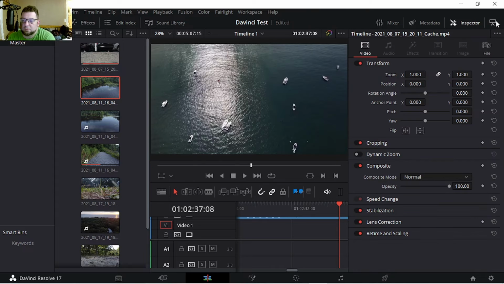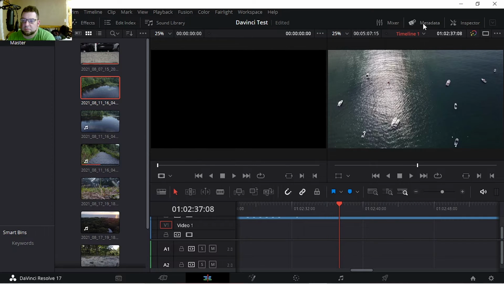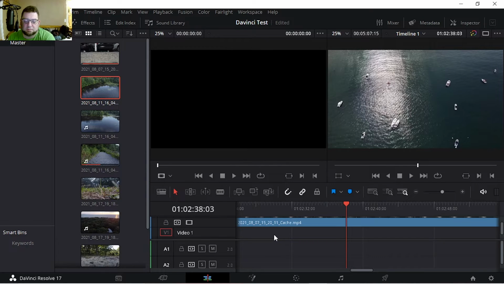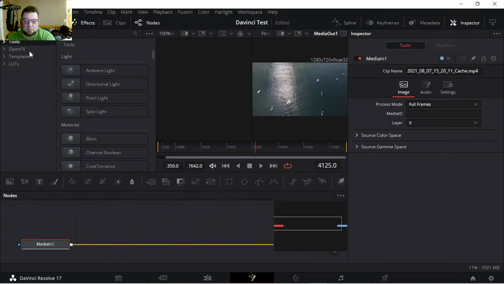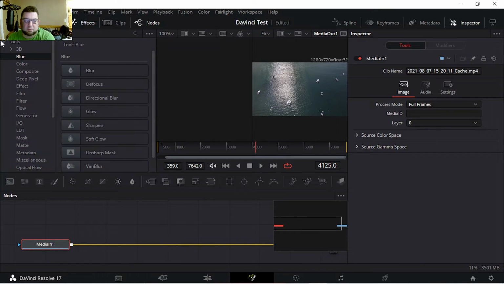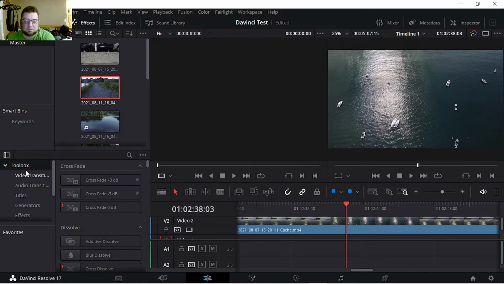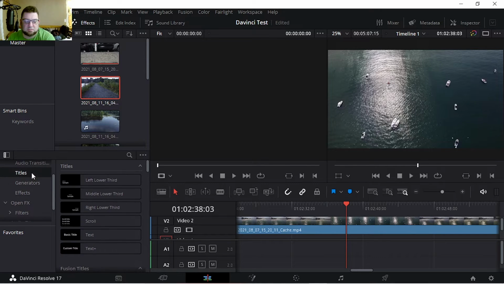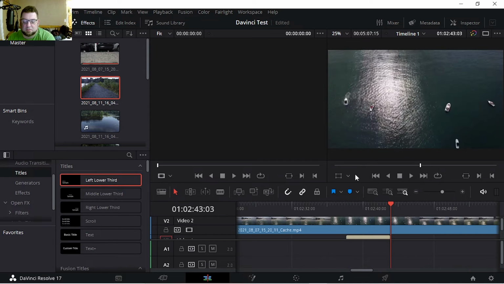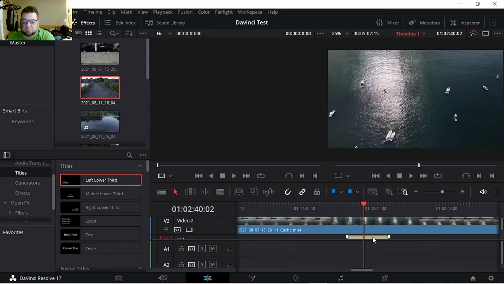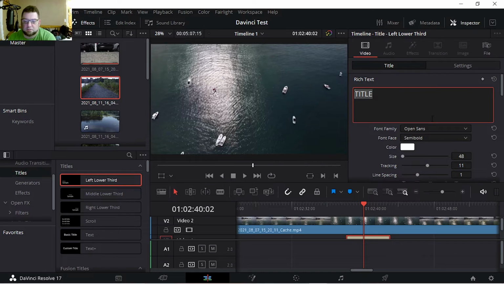Alright, so let's look at this drop down. Let's see about, I don't know what all this is. Alright, we got some effects under the, we got effects everywhere. Transitions, titles, title generators. Add a lower thirds. Title test.